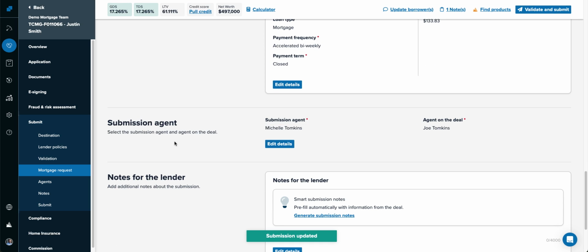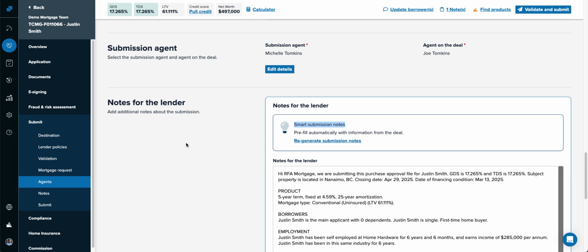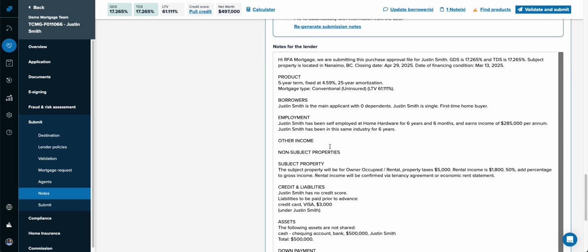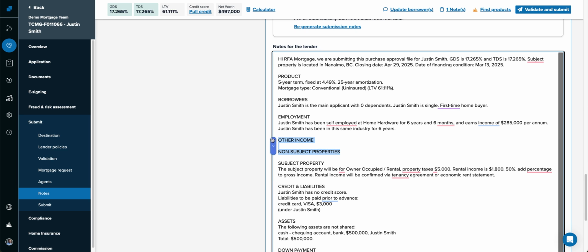But now I want to do my packaging notes to sell this deal to the lender. So we have our smart submission notes in Finmo. All you need to do is click generate submission notes, and Finmo creates them for you. We bring in the GDS, the TDS, the product. Now, of course, you can fix up that interest rate. You can add a note about income.